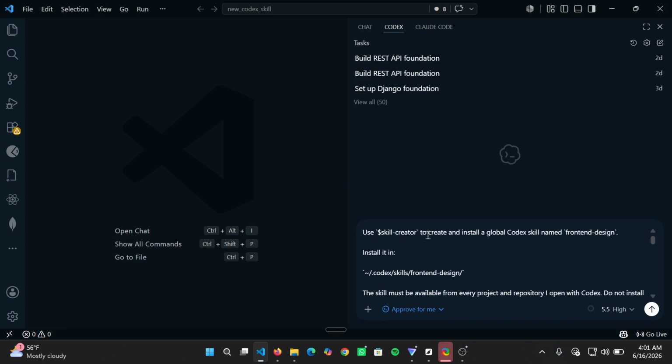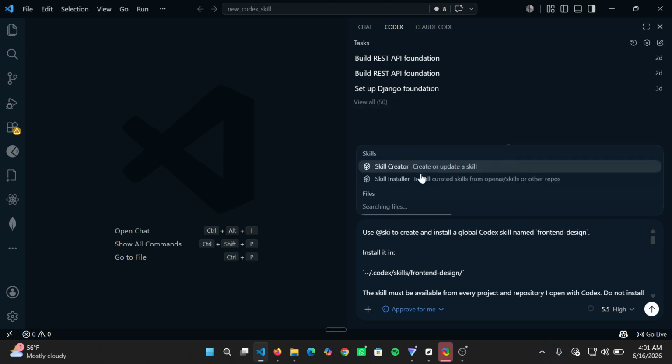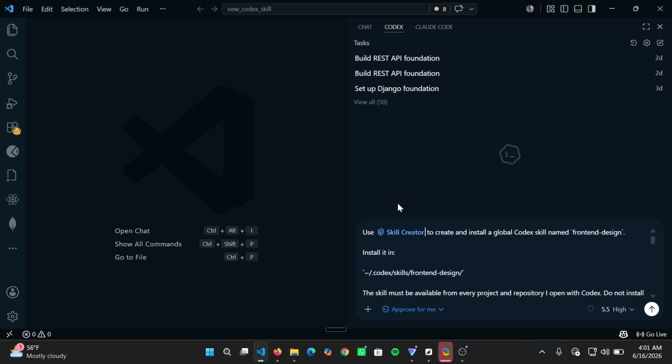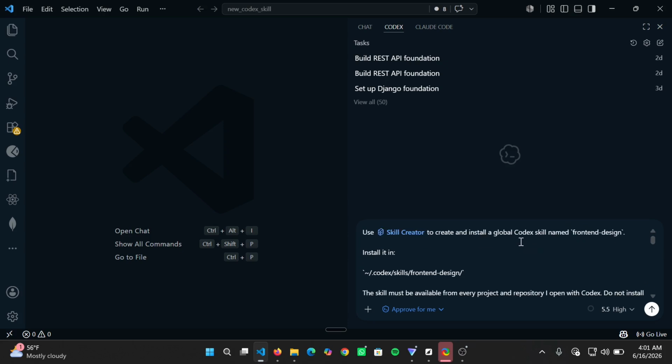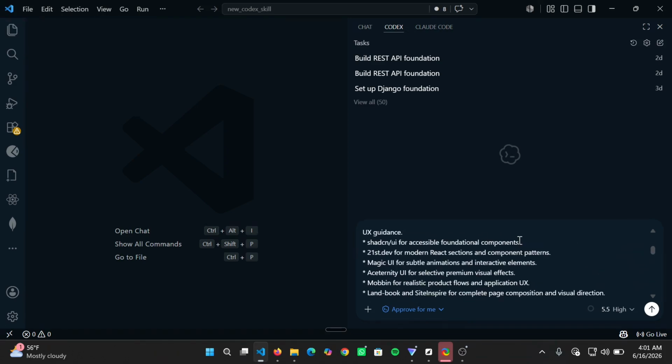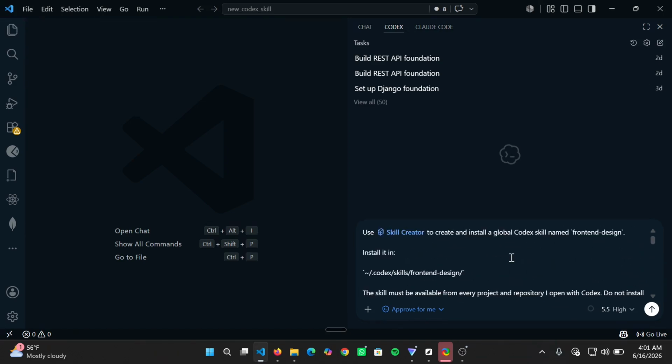So I'm going to actually tag the skill called Skill Creator. I'm going to use the @ symbol, @ skill creator. You can see we have the skill here, right? So we're going to use this skill to create our front-end design skill. Right now I'm going to skim through this prompt again and make sure that everything is perfect, and then I'll get back with the video.